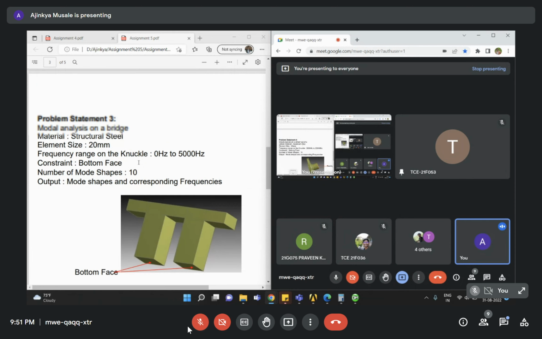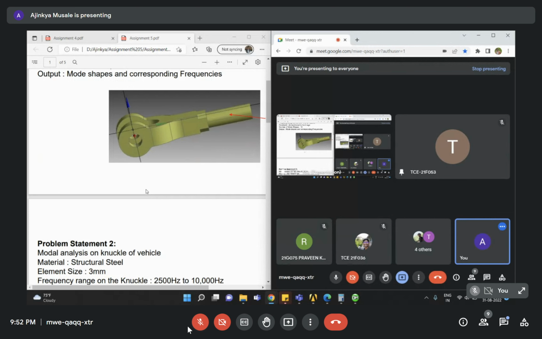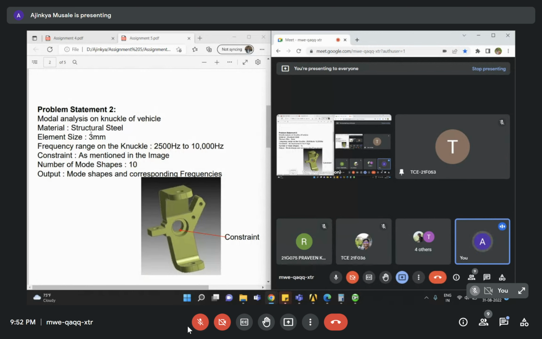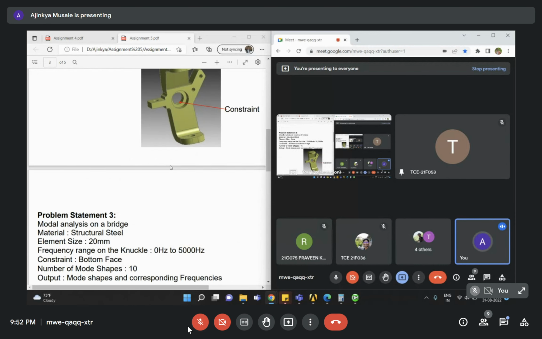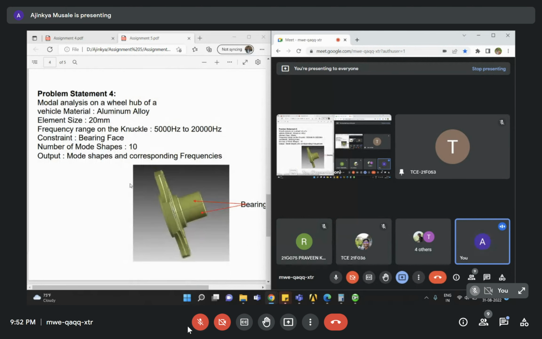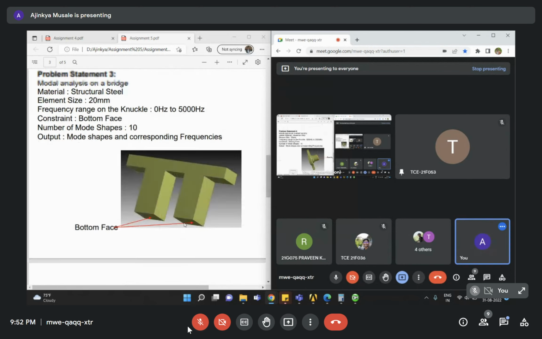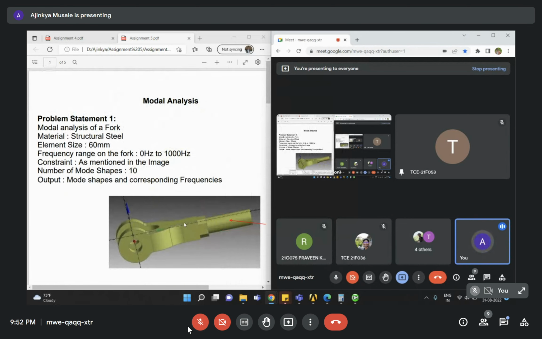So for tomorrow's session, we have nonlinear analysis. Modal analysis is a base of nonlinear analysis. So tomorrow we will see modal analysis for maybe a horseshoe fork, which is the knuckle of a vehicle. We will have the modal analysis, even some bridge kind of thing, again a wheel hub or maybe some rim kind of thing, and also one gear. So yes, tomorrow's session also will be interesting.